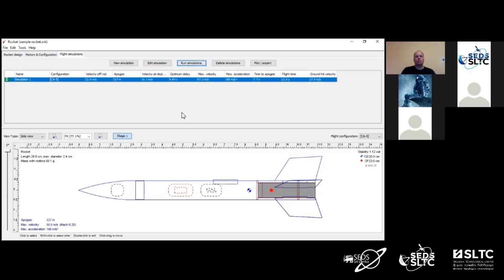So the software is going to run some numbers and tell us some very useful things, okay? So velocity off rod, that's an important one. Remember, we need the rocket moving fast enough that it has plenty of airflow over the fins to be stable before it leaves the rod. So that's an important one to know. It's going to tell us it will reach 317 meters in altitude.